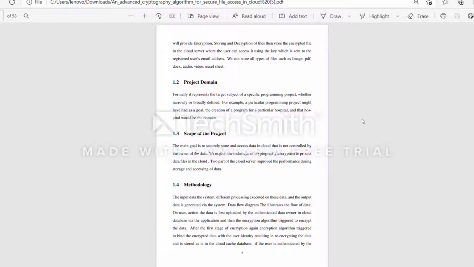Scope of the project. The main goal is to secure, store and access data in the cloud, which is not controlled by the owner of the data. We explore the techniques of cryptography and encryption to protect the data in the cloud. Our methodology: input data to the system, different processes are executed on this data, and the output of data is generated by the system.